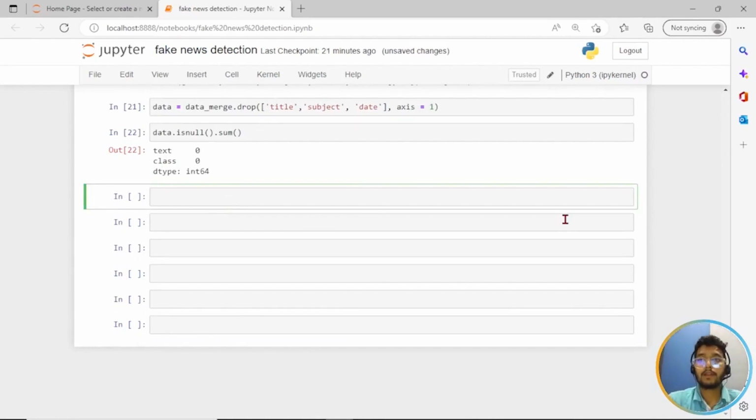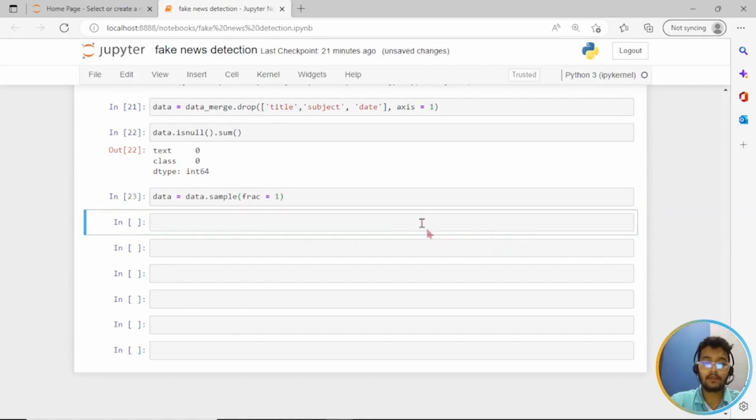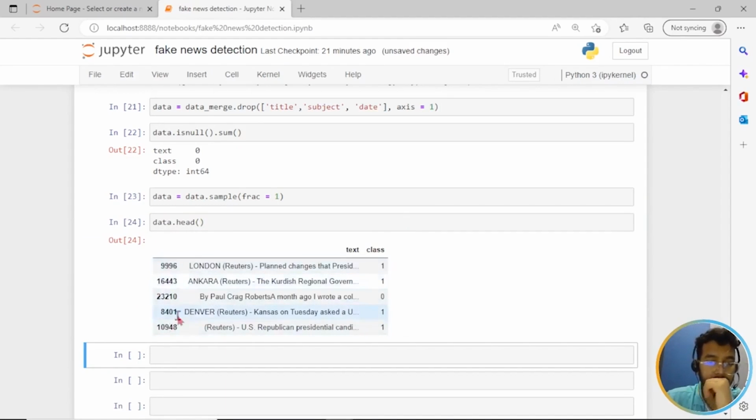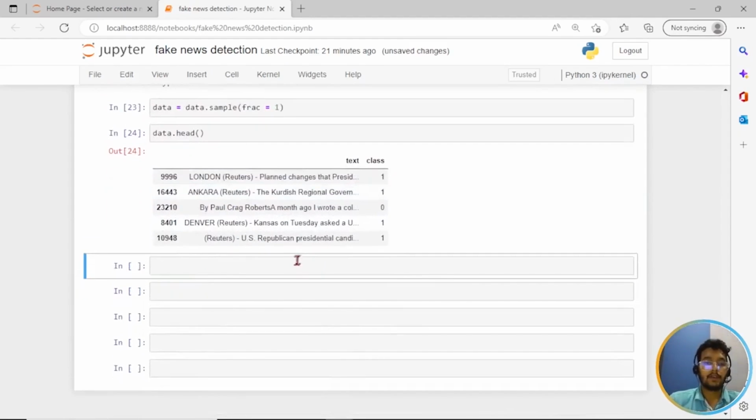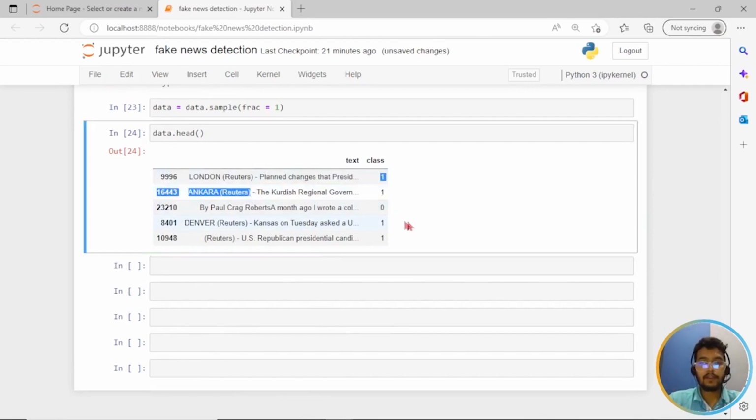Okay. Then let's do the random shuffling of the data frame. For that, we have to write data equals data.sample(frac=1). Then data.head. Okay. Now you can see here the random shuffling is done, and 1 is for the true dataset and 0 for the fake news. Okay.